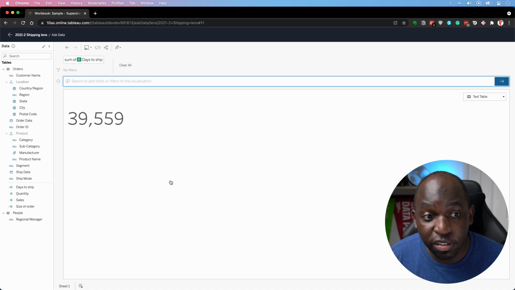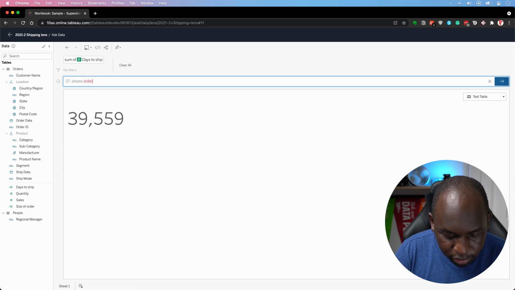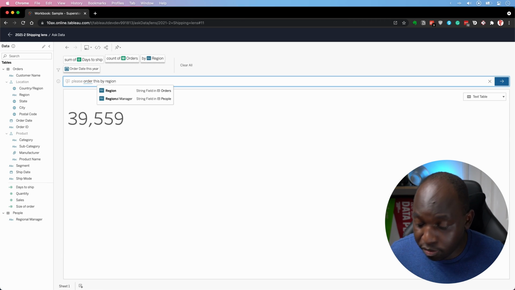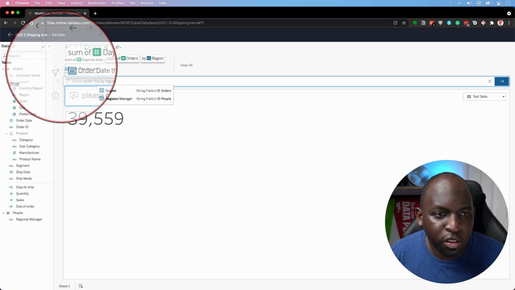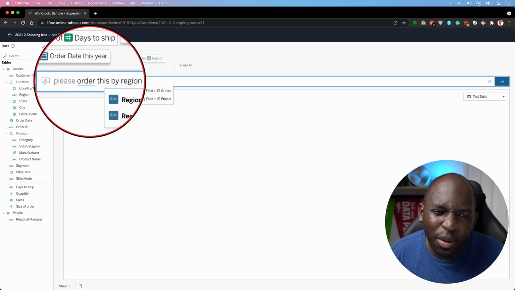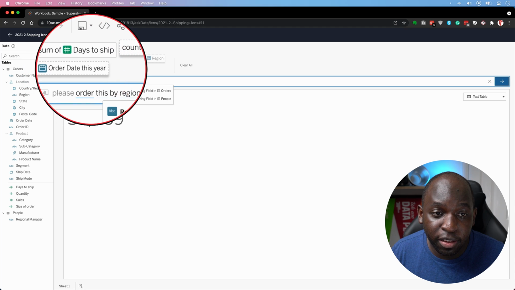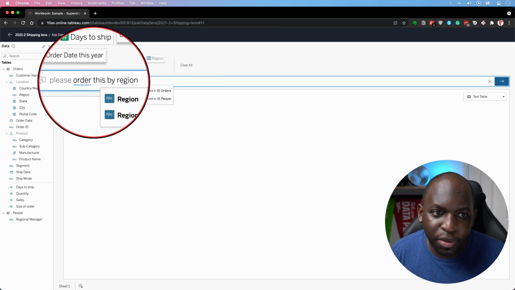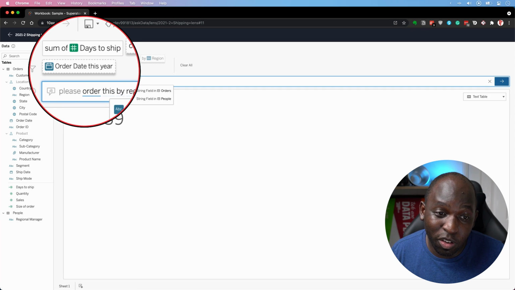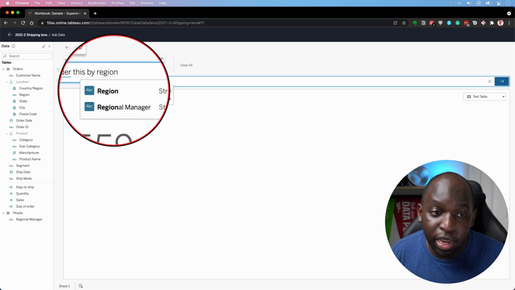And now this is where the feature kicks in. Let's say that I start using excessive amounts of language. So let's just say, please order this by region. Okay. And so you'll see this panel at the top light up. The first thing to notice here is that the please is grayed out. Order, it's interpreting this as some sort of dimension. So you can see order date this year, order. So it's interpreting that order as order date, which is not correct here. But it is also interpreting this by region and bringing in the region level there.